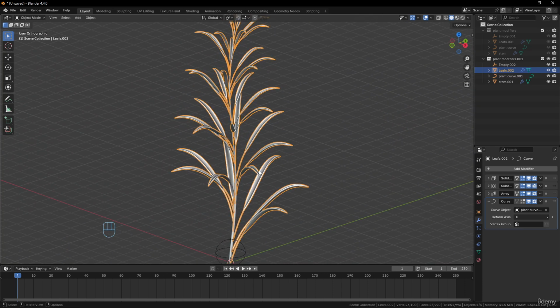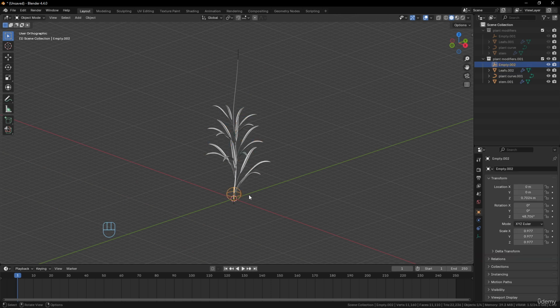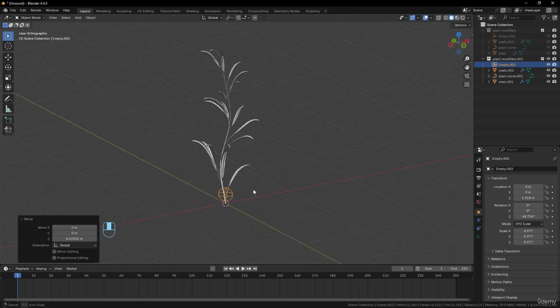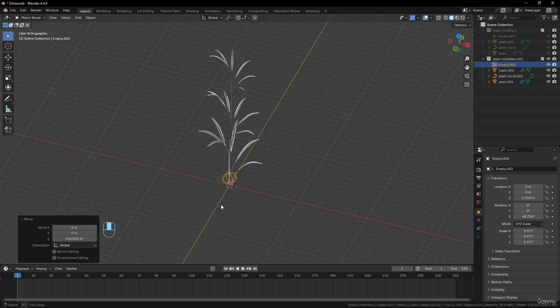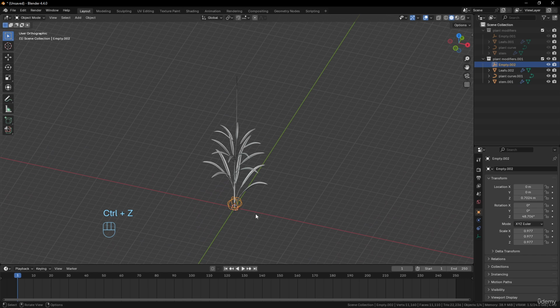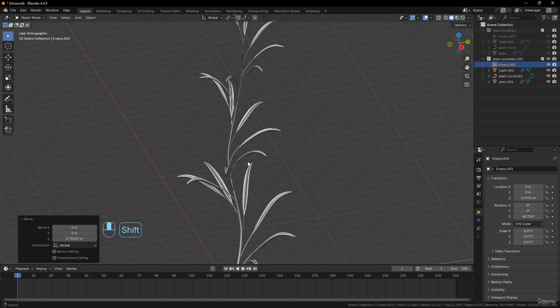You can add more. For example, if you come back to the array, you can put, for example, I don't know, maybe 20, and now you have to come back here to make a G Z to put it up like so, okay? And now you have another kind of plant. And as you can see, it's very easy to do. In case you want something specific, like I will make a G Z like this.